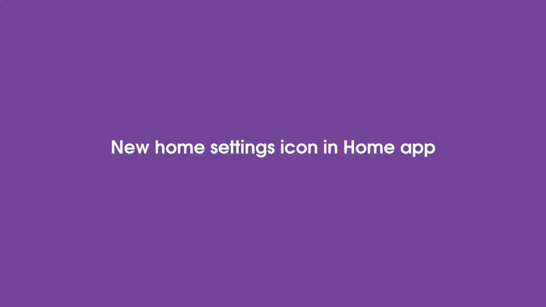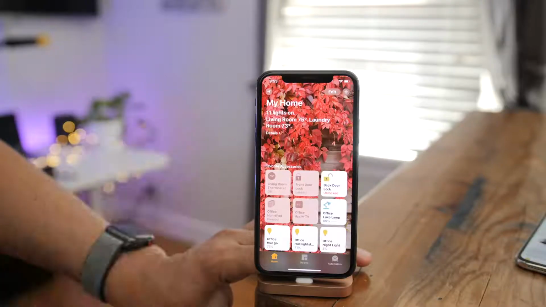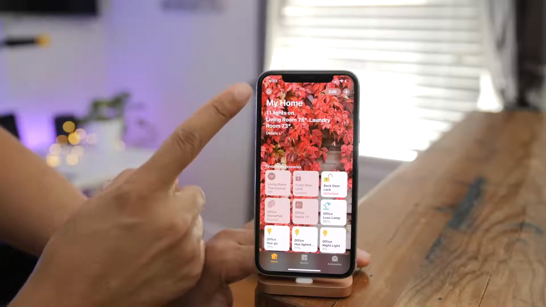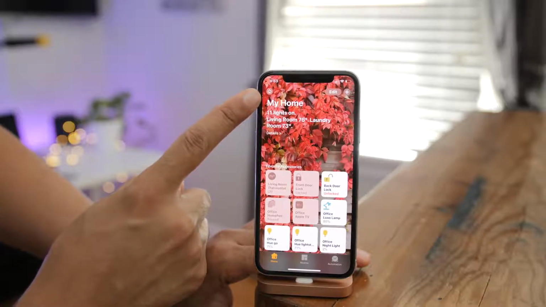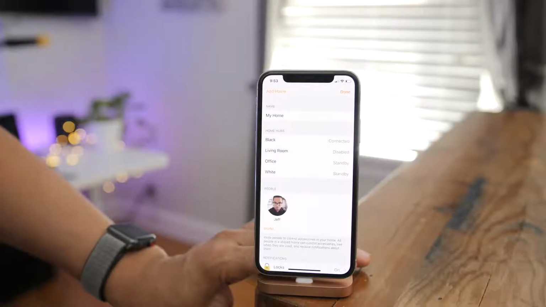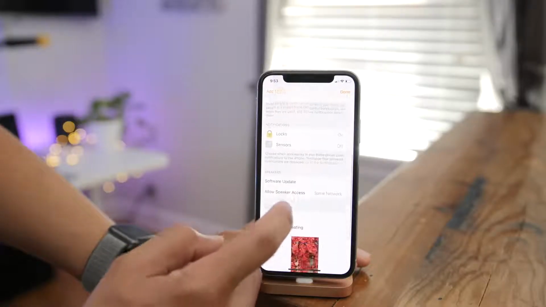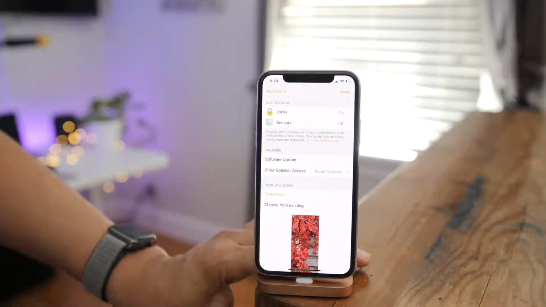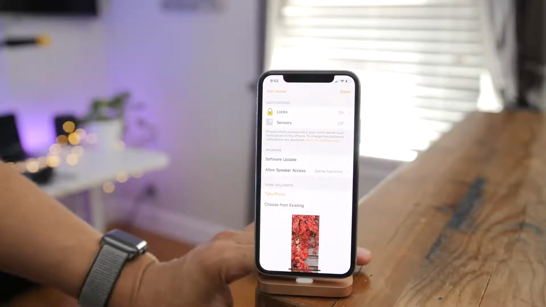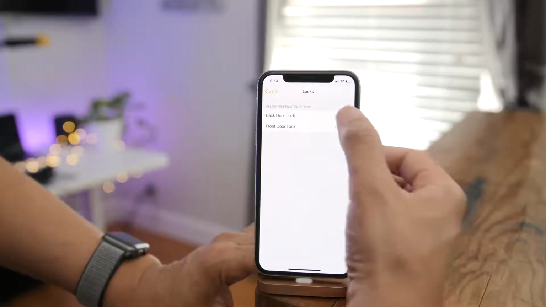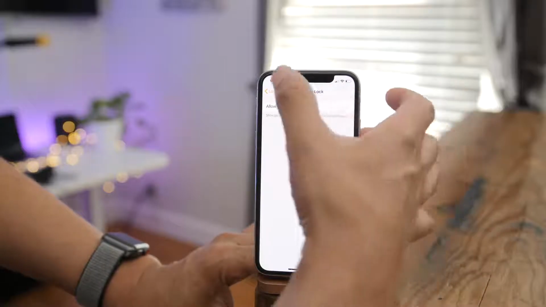In the iOS 11 Home app, there was a weird sort of compass button for the home settings, but now in iOS 12, that's been replaced with a home button for the home settings. Makes a lot more sense. Now here's something that's really welcome for anyone who uses locks or temperature sensors or things like that. Now you get a dedicated section for notifications for locks and sensors. So you don't have to go into each individual item and change its parameters. Now you can access all of those in one handy location.